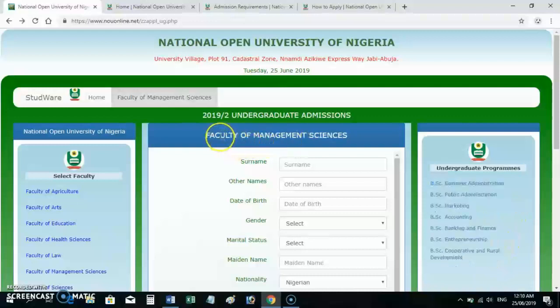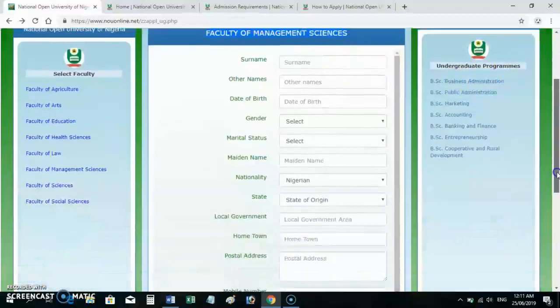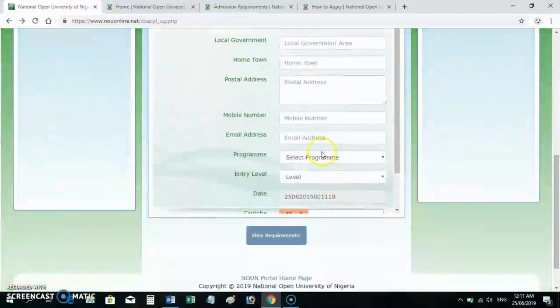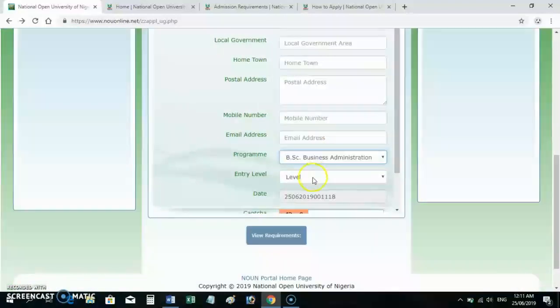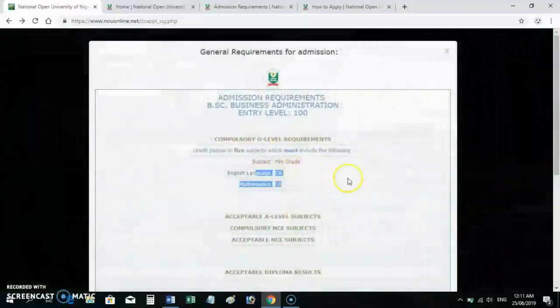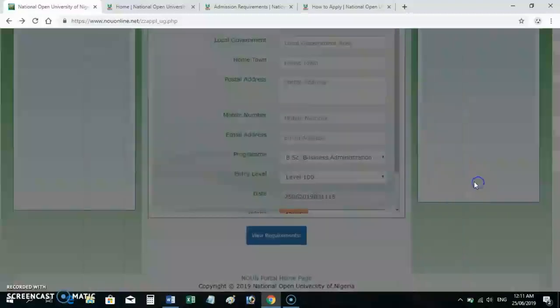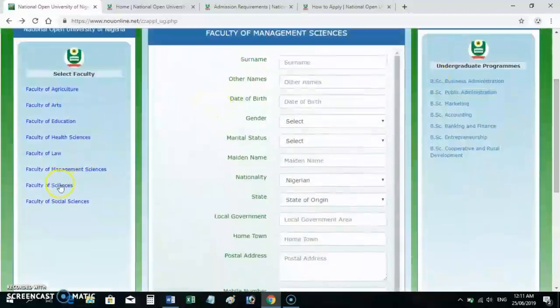Under Faculty of Management Sciences, you have to scroll down. We have business administration. So you go down to business administration, select, go down to program, select a program and level, view requirements, and that's it. It tells you that you need English and Maths and any other relevant 3 subjects. Let's go for sciences.